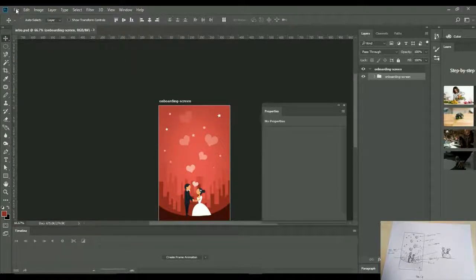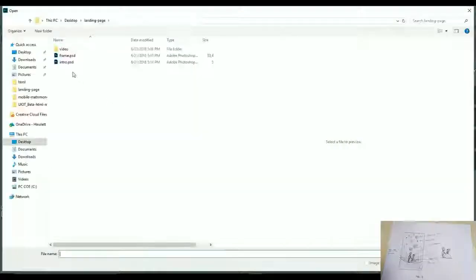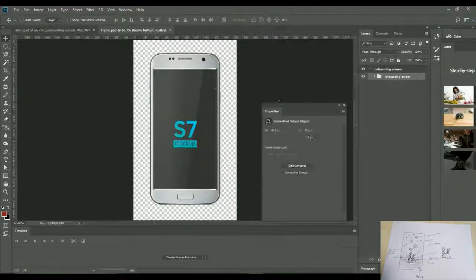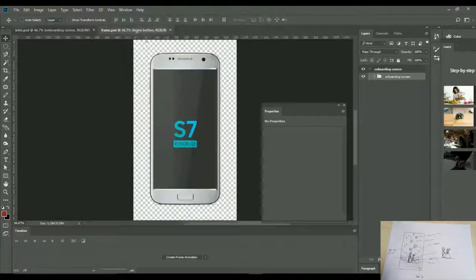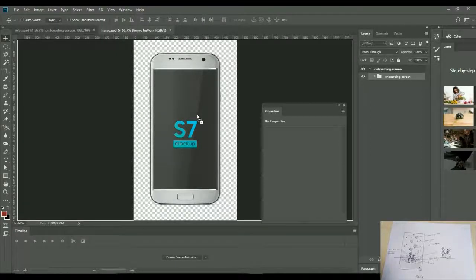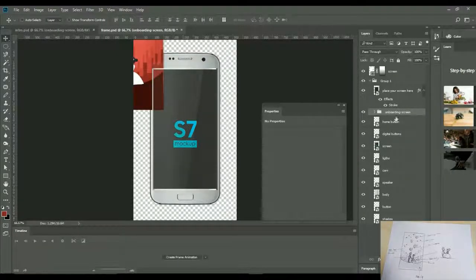Now I have a mobile frame for the Photoshop file. Okay, this is fine. You can see, as I have created a group, I can directly select and move the group to this file.